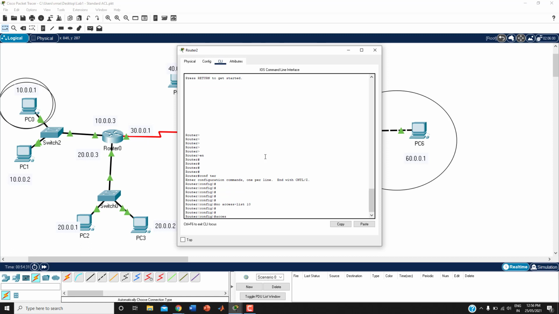So access-list, the name of the access list is going to be 10. Now what I want to do, I want to deny all the packets from 10 network. So I'm going to use 10.0.0.0, or you can use 1, no problem. But you have to be very careful with your wildcard mask. See, I want 10, there is no change. I'm going to have 10.